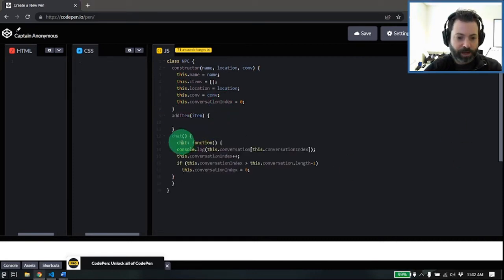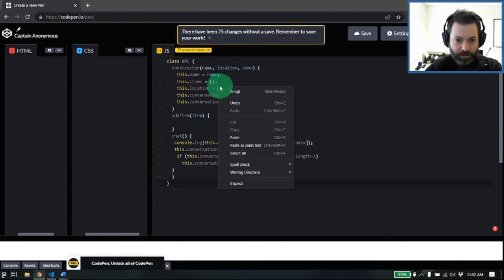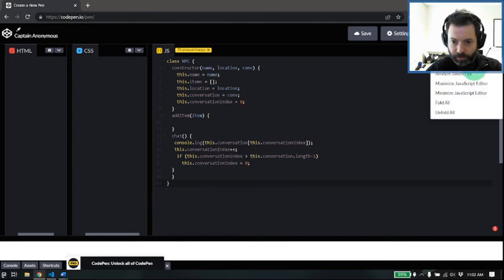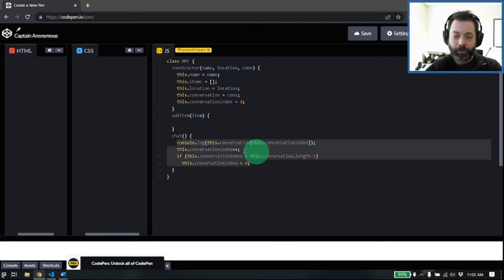All right, we also need to add in our chat backend. So chat's going to function pretty much the same way. I'm going to still log this.conversation. Make sure the variable name matches. All right. This.conversationIndex still works. Same things going on for chat. Nothing really changes here.